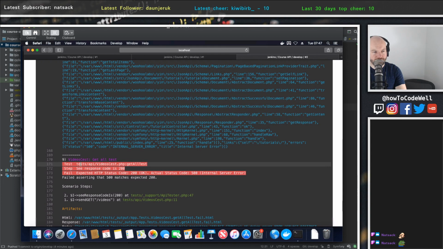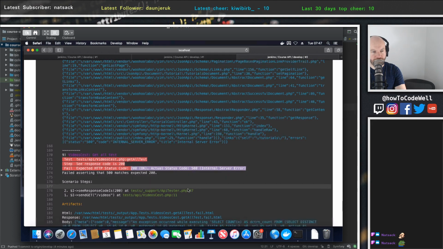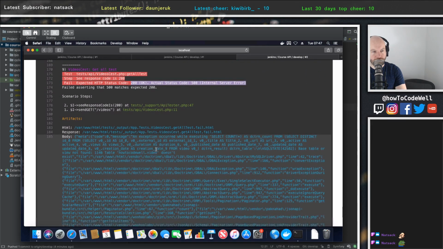So, test expects 200 OK, but the actual internal server error is 500. So it looks like it's doing a select query here. Or, no, the actual thing in the error, which is not good, is a SQL error: base table or view not found. Okay. So I haven't built the database yet. I know why this is wrong. I know why this doesn't work.